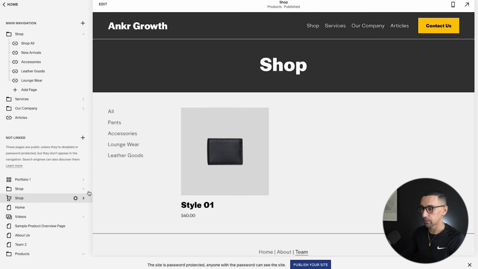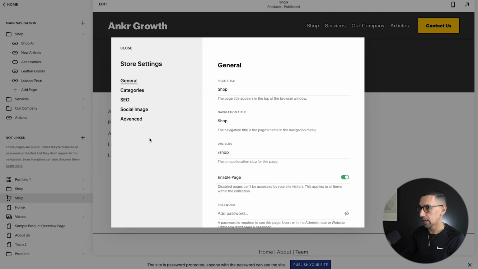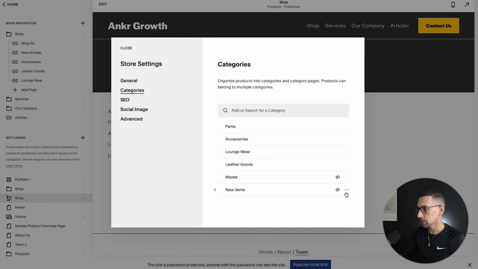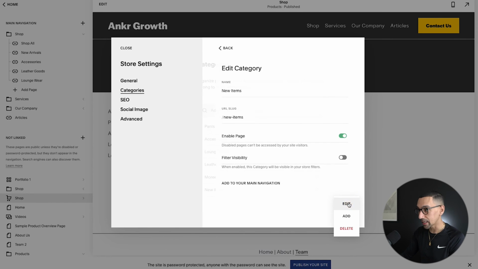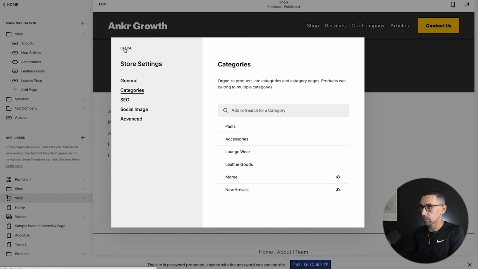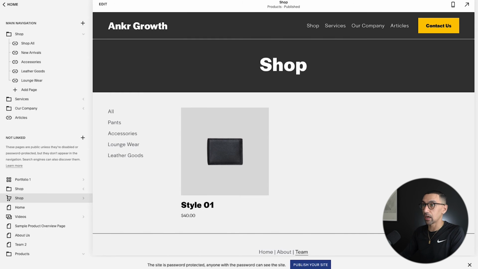So again, if I go to shop and then I go into categories and I'm selected on new items, I could hit the three little dots, hit edit, and then I could change this. So if I really want to say new arrivals, I can do that. So if I hit back, save, close, you'll see it just updated up here as well. All those details matter. They're small details, but they matter.